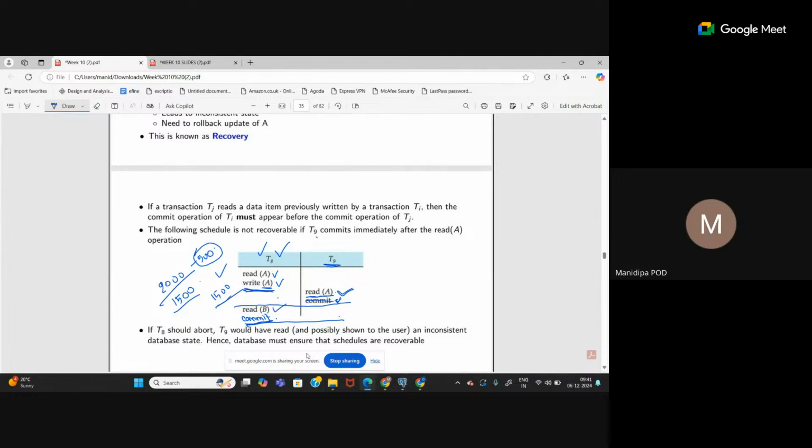But this already showed me the value 1500 in my account. So this is wrong because this 1500 value doesn't even exist in the database. This never happened. So it just read an intermediate value which was not committed and it showed it to me. This is the error. This is an inconsistent database state. So a database must ensure what? That all schedules are recoverable schedules. Is the concept clear? What is recoverability? Yes, ma'am.